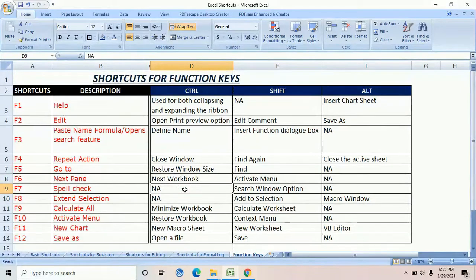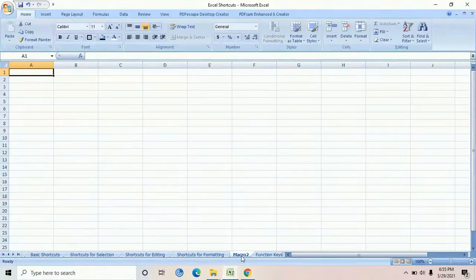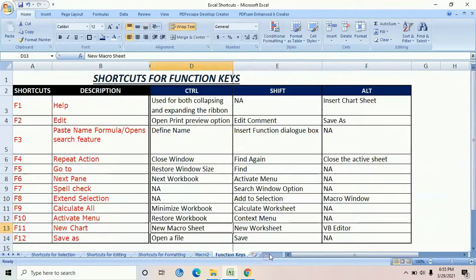Then we don't have anything with Control plus F7 and F8. Then Control plus F9 will help me to minimize my workbook, and Control with F10 will restore the workbook, and Control with F11 will open a new macro sheet. Suppose I press the Control key and press F11, now see, a new macro sheet has opened, and Control with F12 pressed together will open a new file.